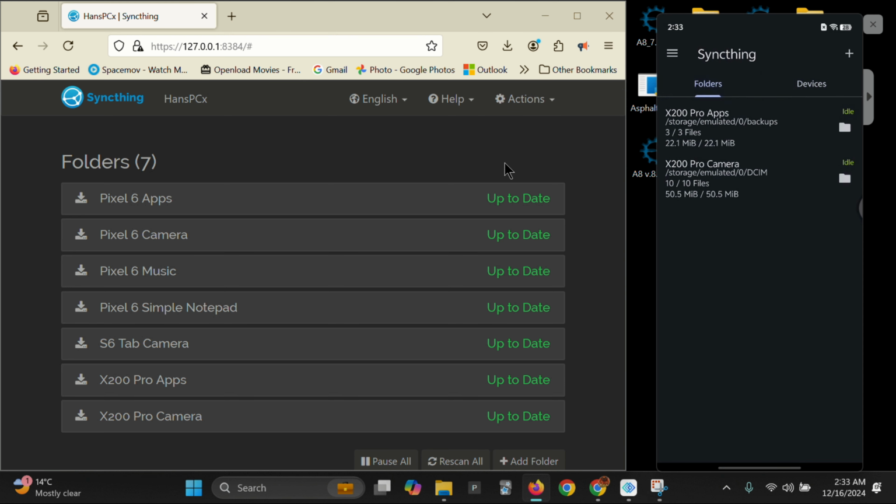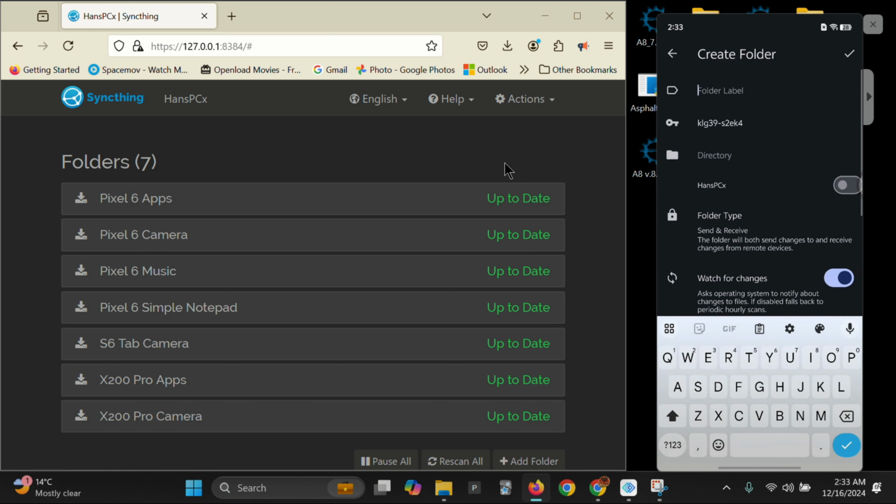And then from there, to back up your folders, you want to create a folder, of course. So the folder I want to create now should be called X200 Pro Music, because I want to back up my music. And then you choose the directory.